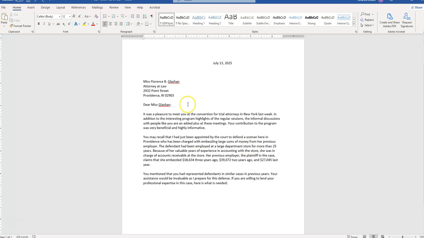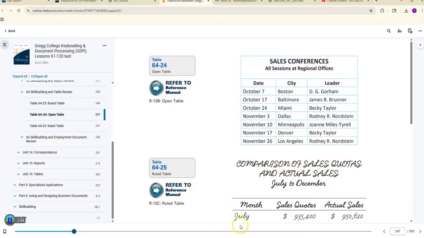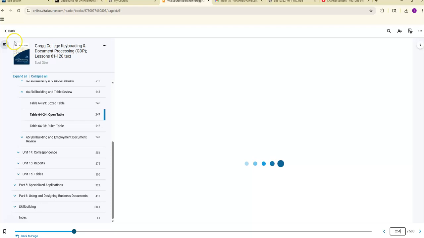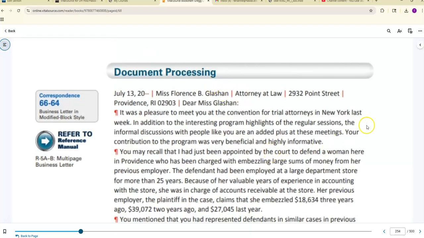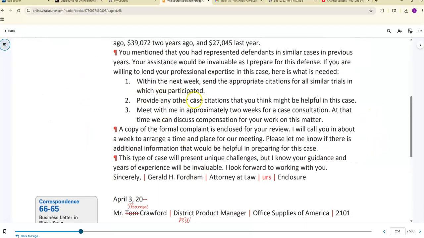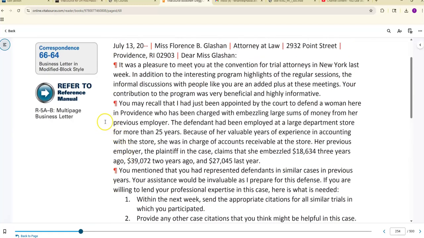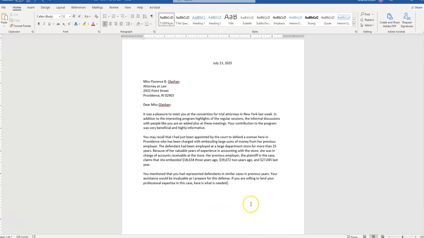And when you get to this part here, and I'm going to open up the e-text as well so we can see this. This is on page 254. Okay, and there is a numbered list. If you refer to your reference manual, specifically reference manual R-5A and B, it does show you how to format your numbered lists.